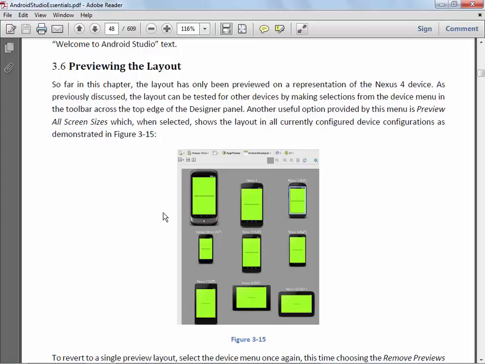But if you'd all look up on the screen right now, this is section 3.6. It says, so far in this chapter, the layout has only been previewed on the Nexus 4 or whatever we used. It says the layout can be tested for other devices by making selections from the device menu. All right. The other thing it says you can do is another thing on the top edge of the designer panel, and I don't remember where it is, but we can find it in a second. It actually looks like this. It shows you how it's going to look in a lot of different size devices. All right.